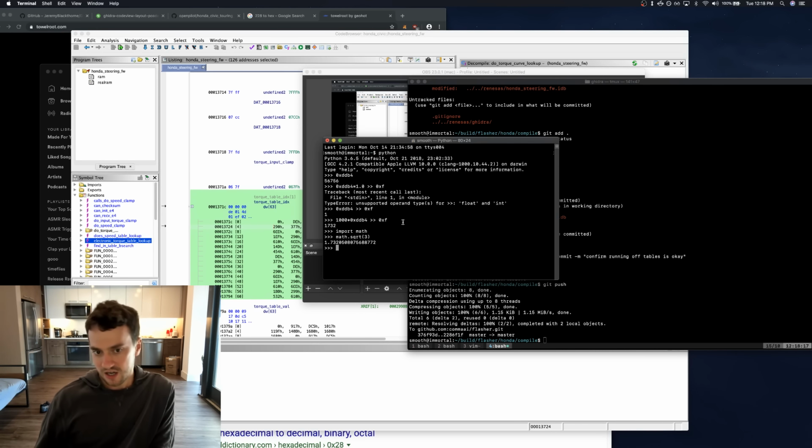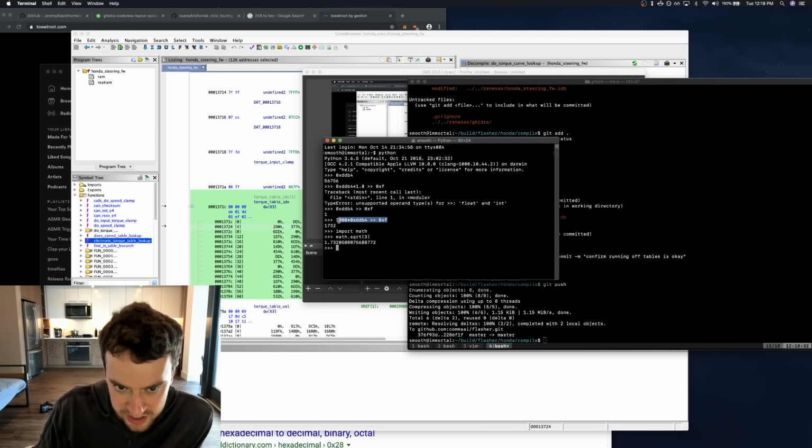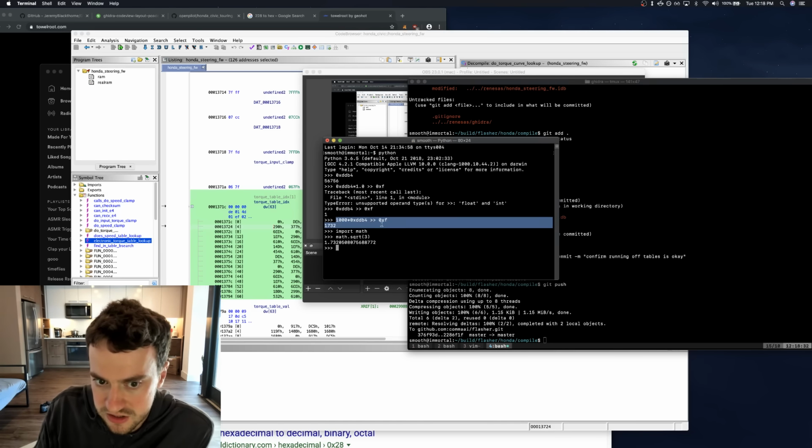Yeah, it's a multiply and then a shift. So is this a way to do a divide without actually doing anything in float? So it's like an integer division.